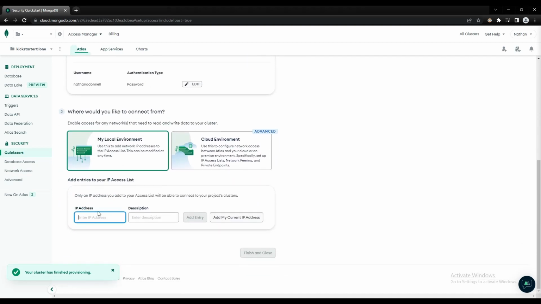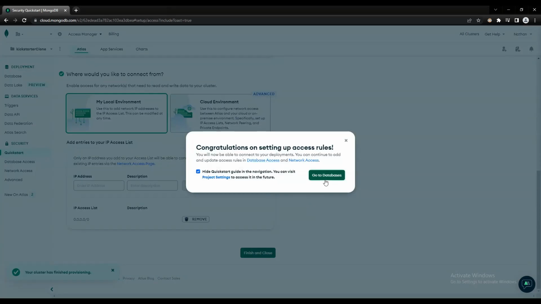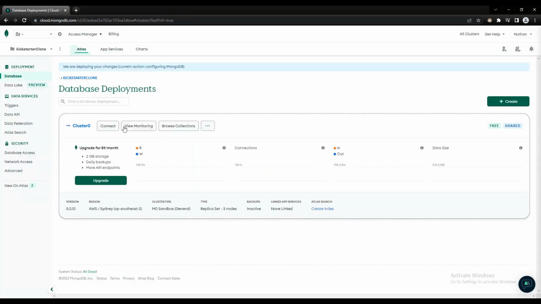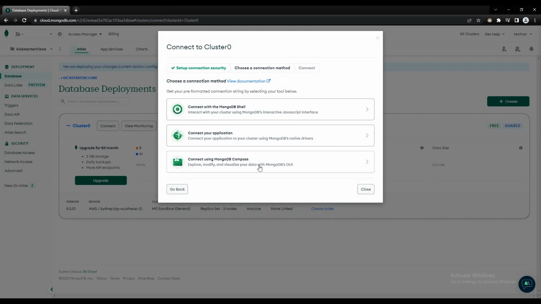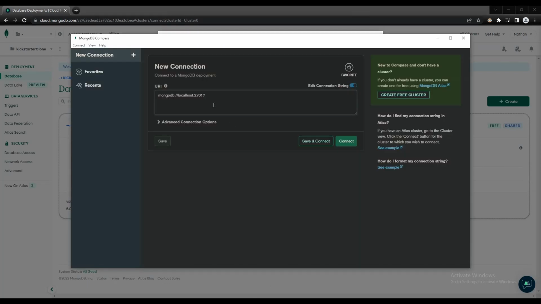So inside of the IP address, I'm going to have 0.0.0.0, which means anywhere. You can have your current IP address if you want. Finish and save. Let's go. Just got to wait for it to deploy. And then if we wanted to connect to it with Compass, let's copy this and go to Compass.